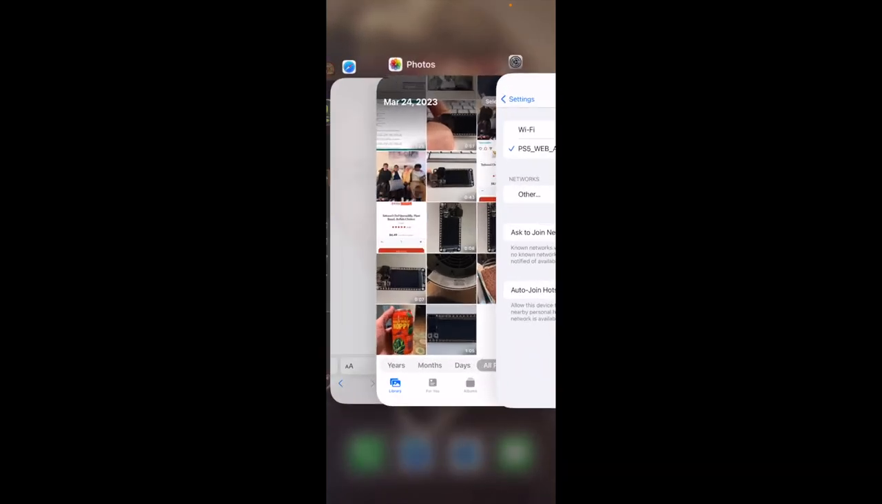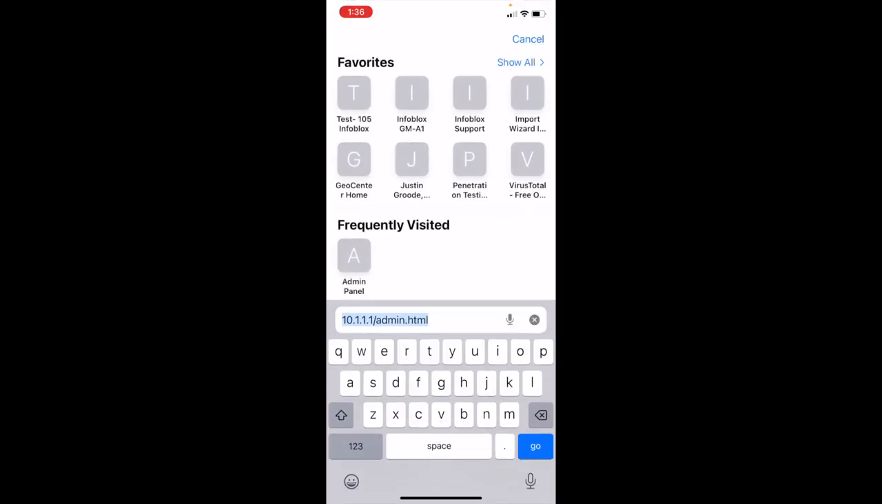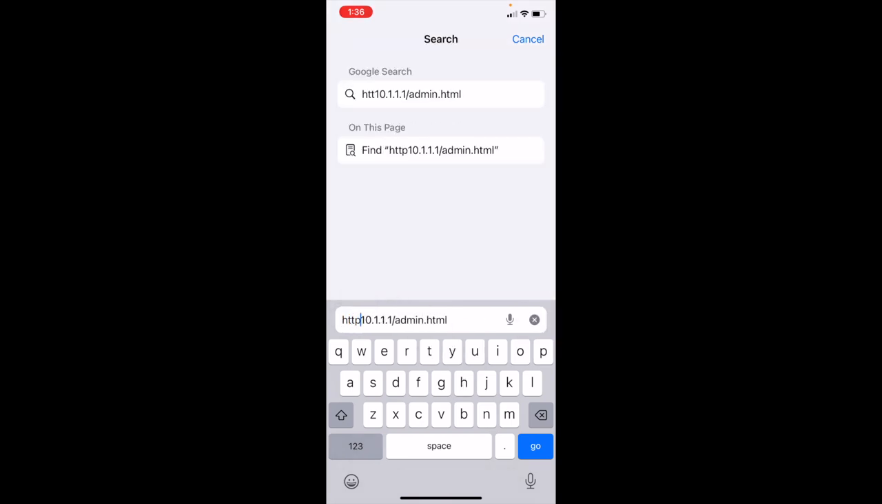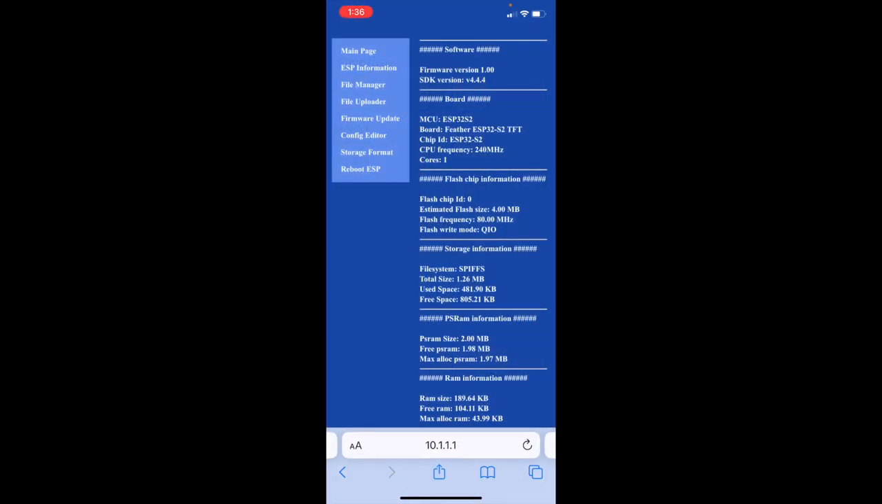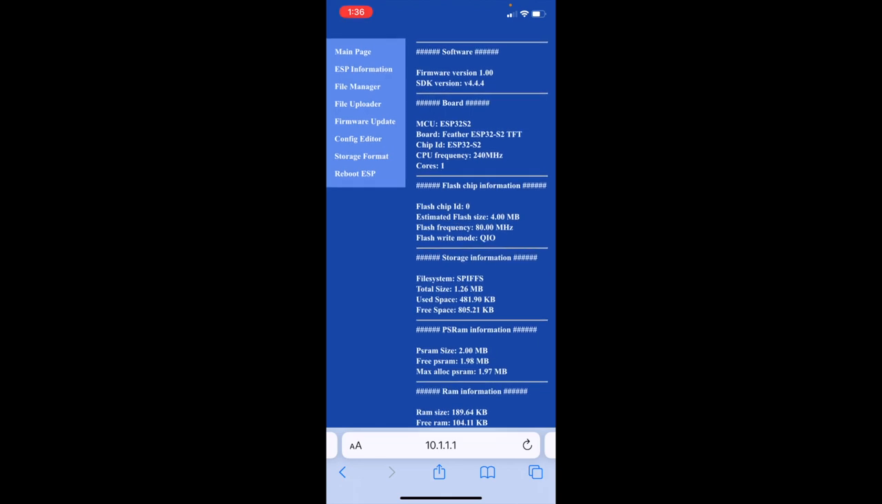And if we now go to a browser, and remember, we want to go to http://10.1.1.1 admin.html, and here we are. And right off the bat, it shows us some really nice stuff here. I'm going to zoom in a little.